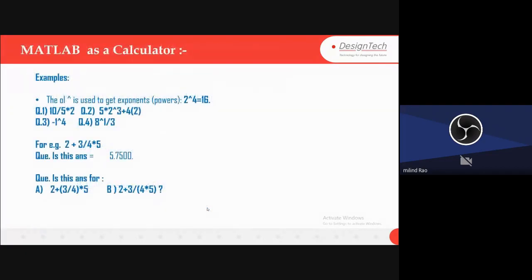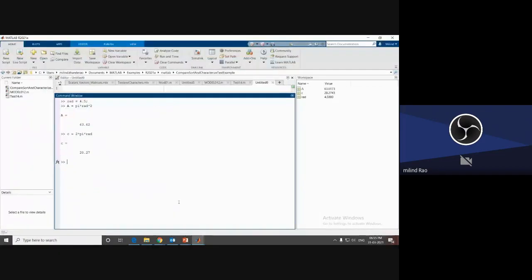Out of this, let's say one example we will consider. Already we know the arithmetic operations. We performed some examples of operations with arithmetic operators. So let us see. The example is 2 plus 3 divided by 4 into 5. So what is the answer?